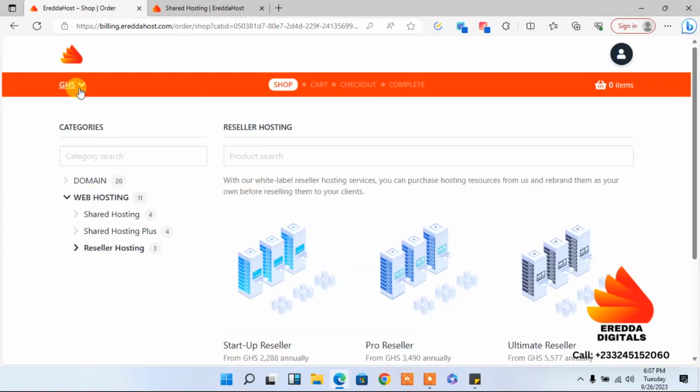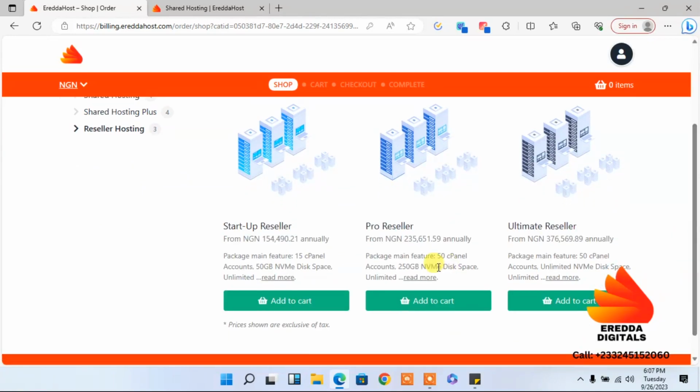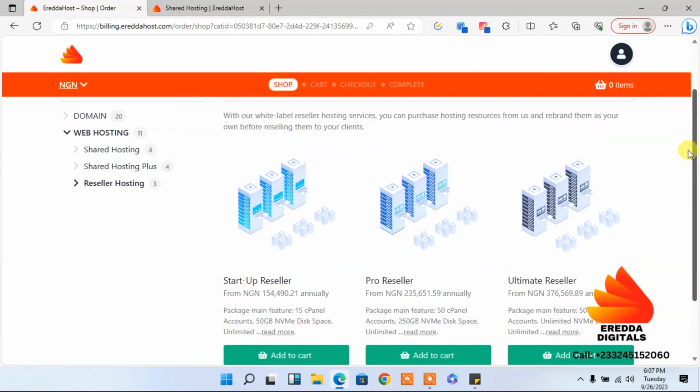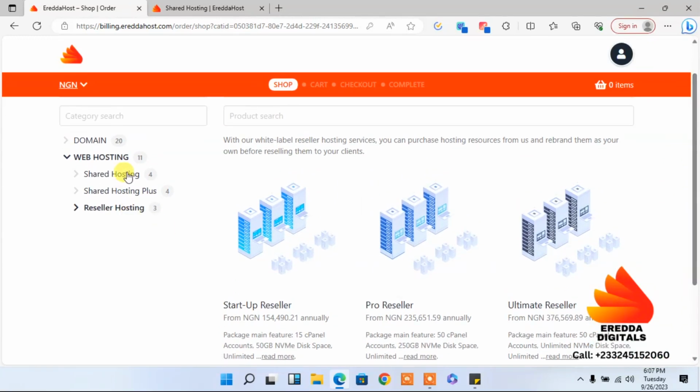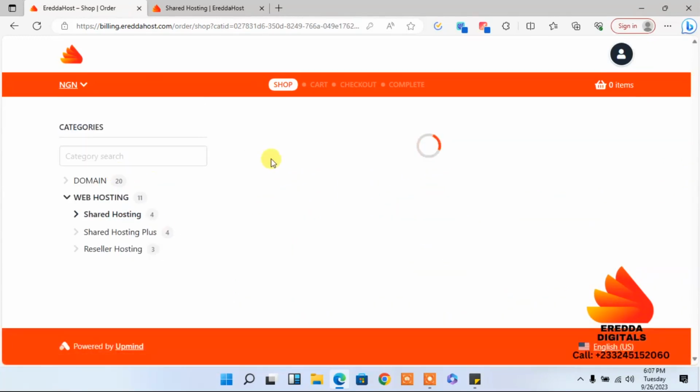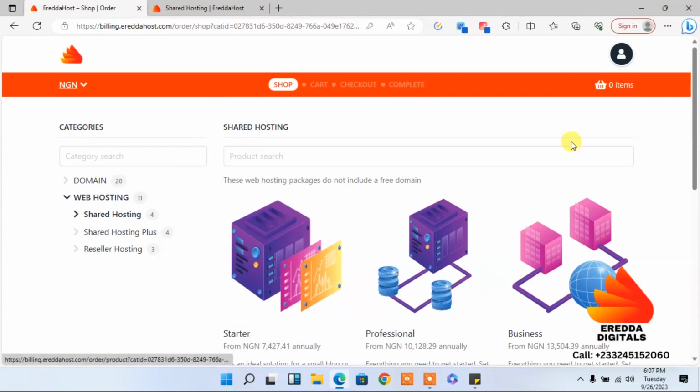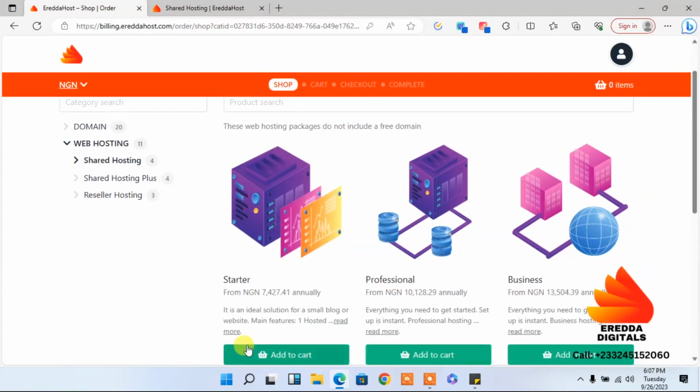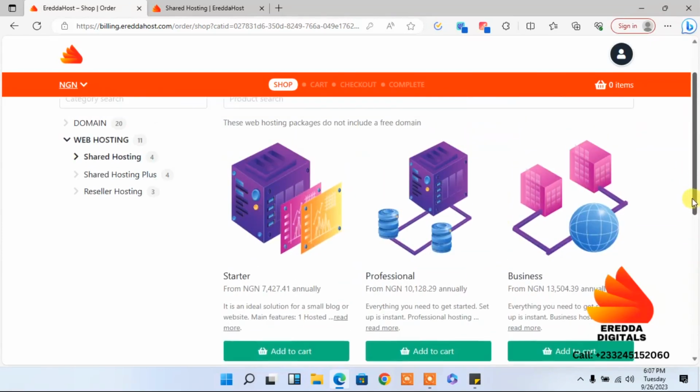As you can see on top here, we have Ghana cedis. I can just change it to here. That would convert all the currency on this platform to Naira. As you can see, it has been changed. Right now I'm at reseller hosting. If I go to shared hosting, then all the amounts are in Nigerian Naira. I hope you can see that. So conversion is very simple.